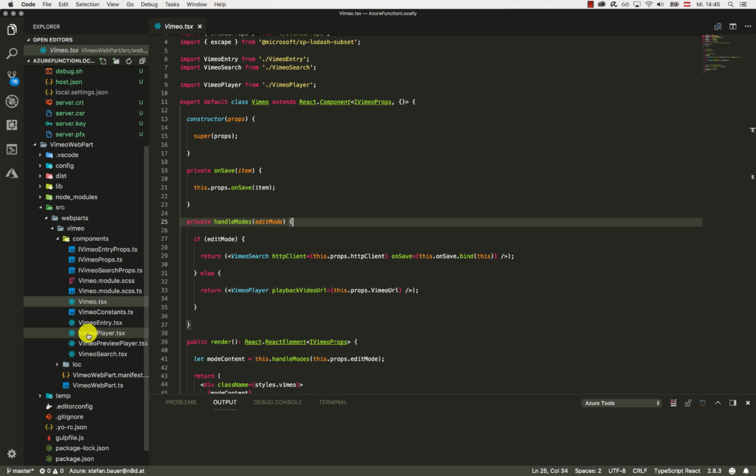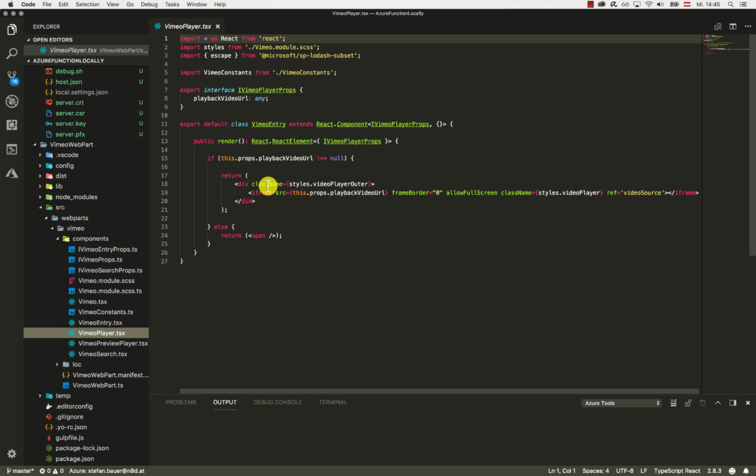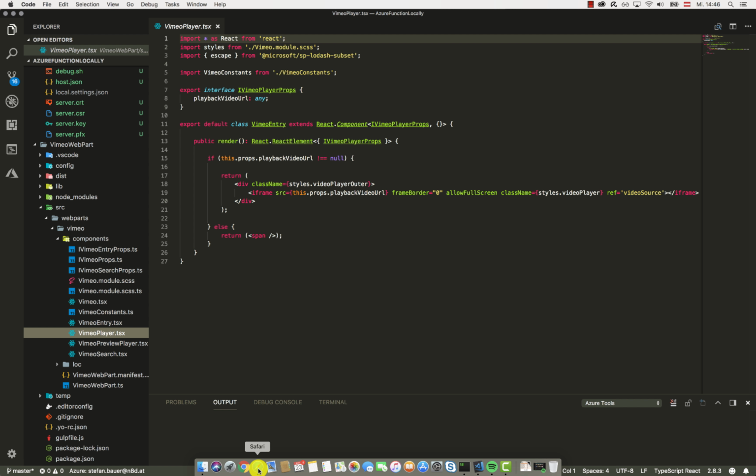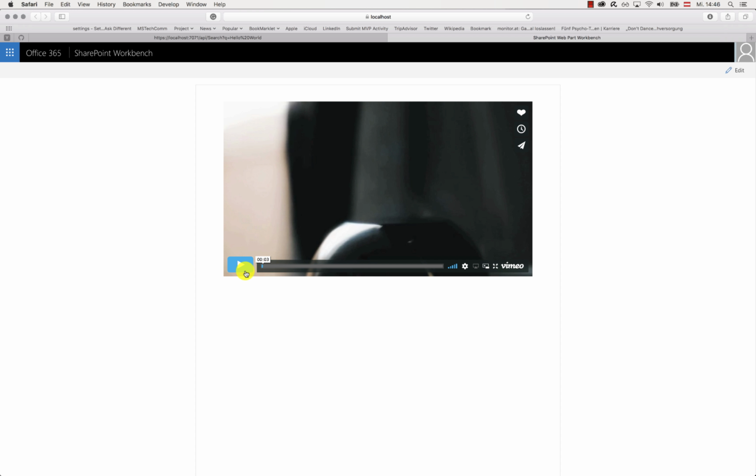The video player, on the other hand, is pretty simple. It's just a div with an iframe embedded in here, and the code actually was provided by Vimeo already for this iframe, the HTML that needs to be rendered. Yeah, and that's basically all I have to say about this web part. And it's pretty convenient because I don't have to deploy anything to Azure. I can use everything locally, and I can even write and test my web part locally before I deploy it to my tenant or deploy the Azure function to Azure.